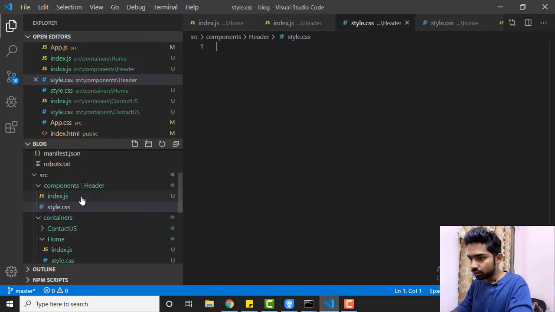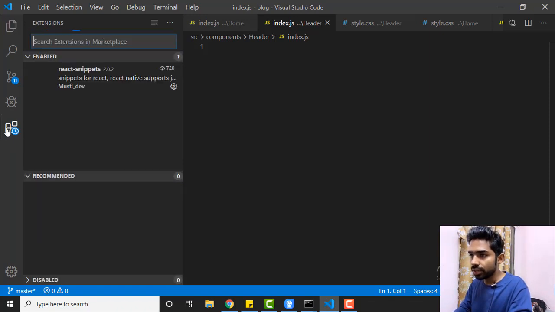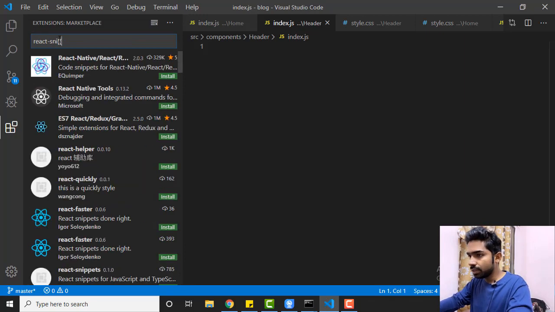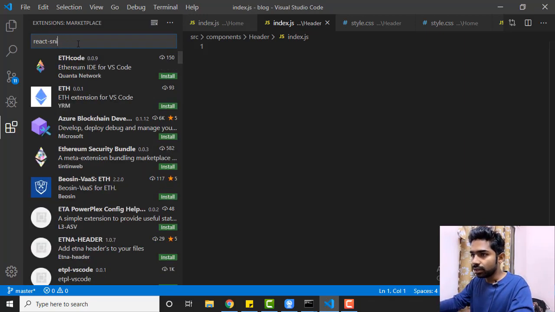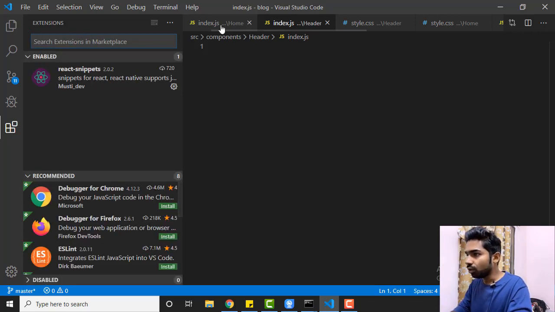And I also want all of you to install a React plugin. So again we don't need to type import React and then the functional component. If you're using VS Code, you just go here and type React snippets. You can see there are a lot of React snippets. You can install any one of them and then use it. Most of them are almost the same.